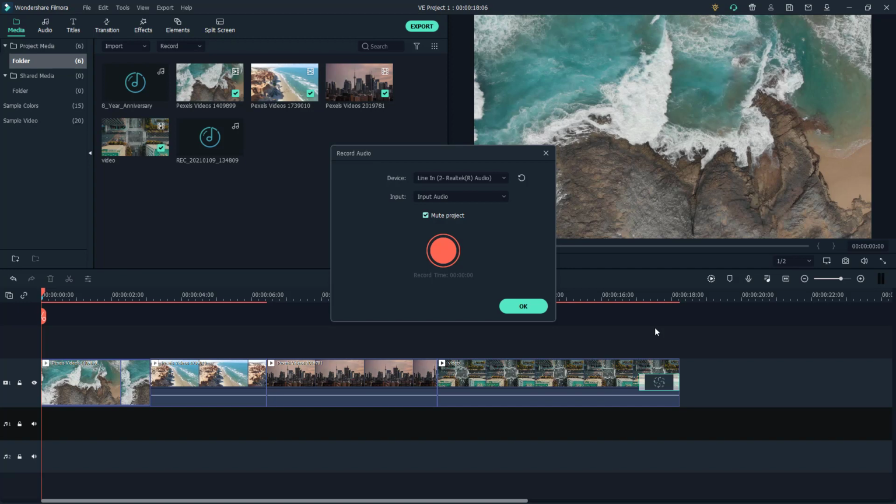So you can see that mute project is an option. If you actually have background music, what mute project does is it'll mute out the background music for you so that there's no disturbance while you're actually recording your project. So I like to keep that on. So now in order to start recording, simply hit the record button and start speaking.